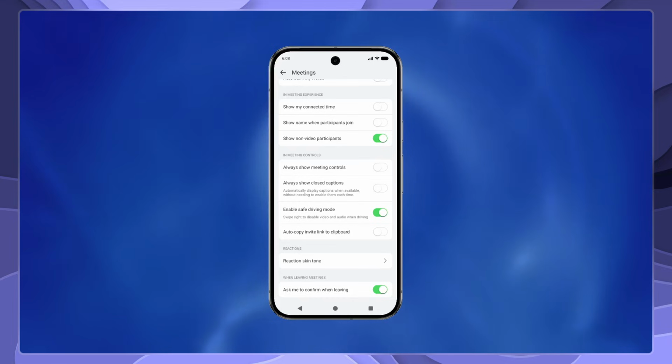Simply tap on this toggle to enable the feature. Once activated, the switch will change color or position to indicate that the setting is now turned on. This means that from now on, whenever someone joins your meeting, you'll see their name displayed on your screen, making it easier to acknowledge attendees and maintain awareness of your meeting's participant flow.